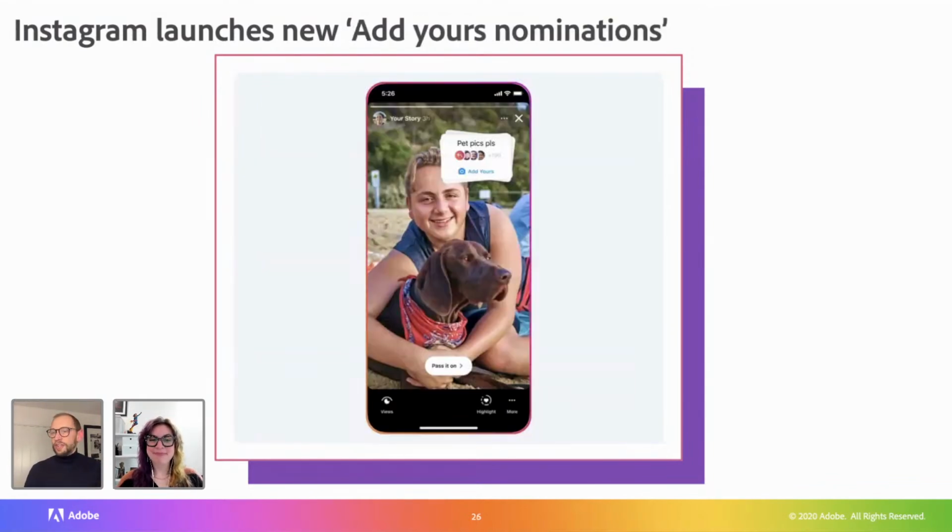This, however, I do think is pretty useful. This is the Add Yours nomination. We've spoken about the Add Yours sticker quite a few times, both in stories and reels. As the name suggests, it allows other people to interact and build on your content. If you sent a picture of you and your dog, like in this example, someone could press Add Yours, and it becomes like a pyramid of content, if you will.